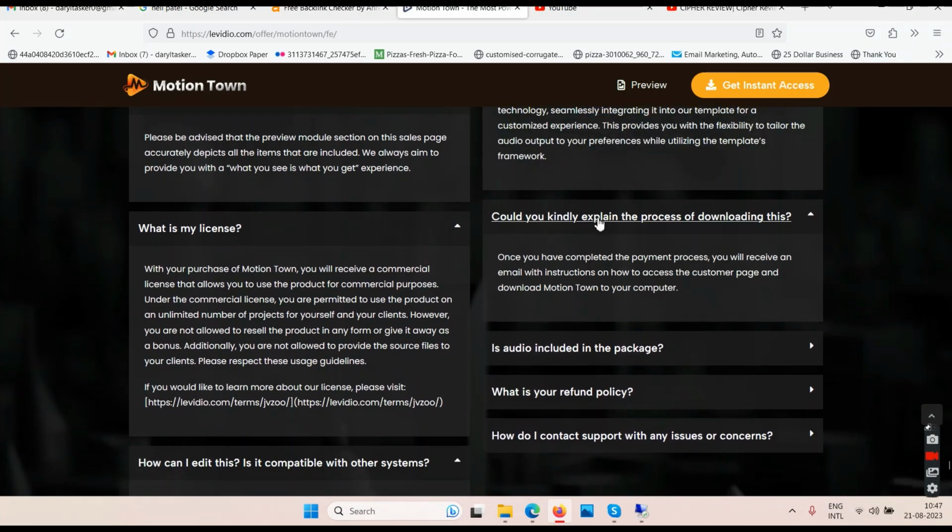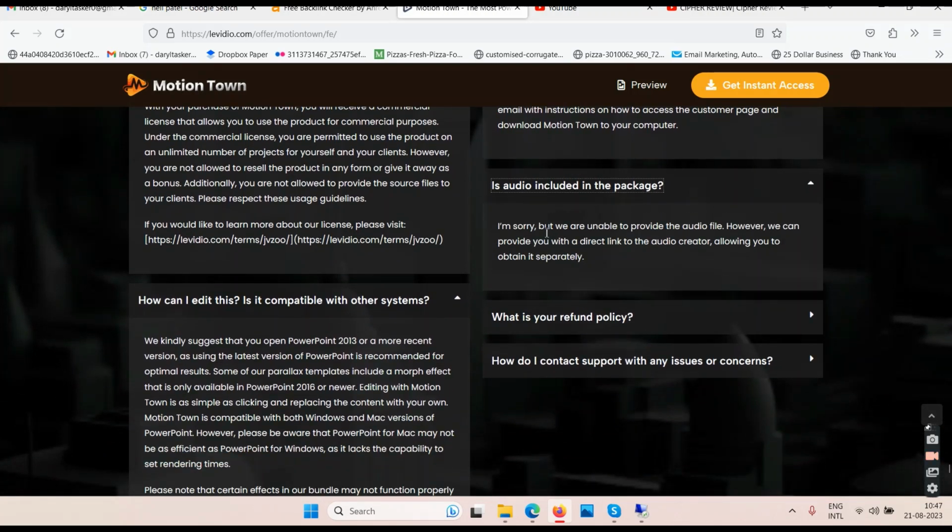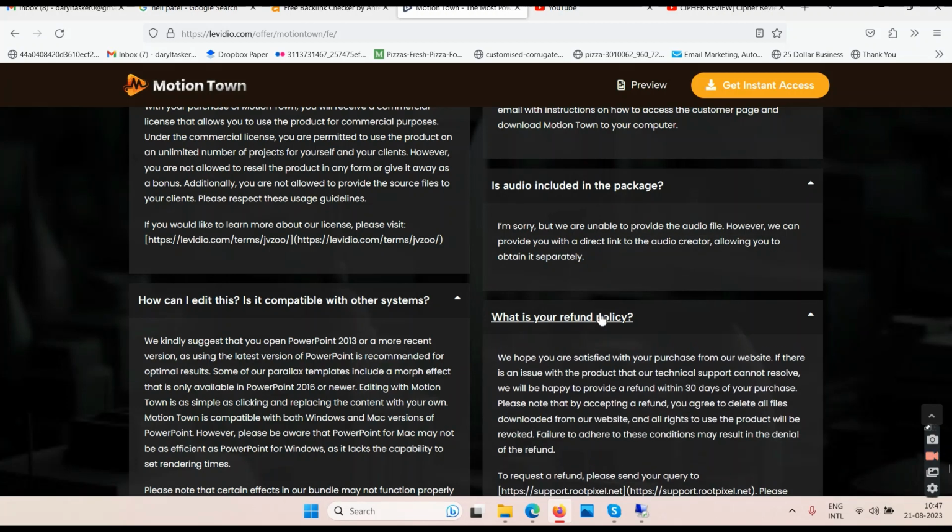Could you kindly explain the process of downloading this? You will be getting login details into your email. Is audio included in the package? No, but we are unable to provide. Okay, so you will be getting the templates only. After that, either you can do your own voiceover or they will tell you where to go and download those voices. Refund policy, no refund policy.